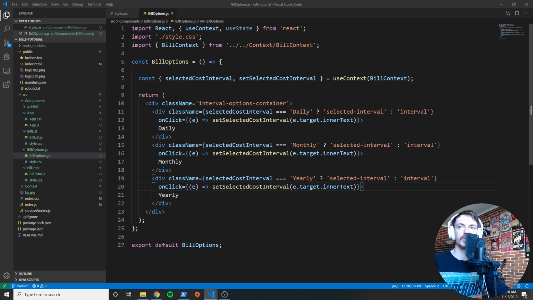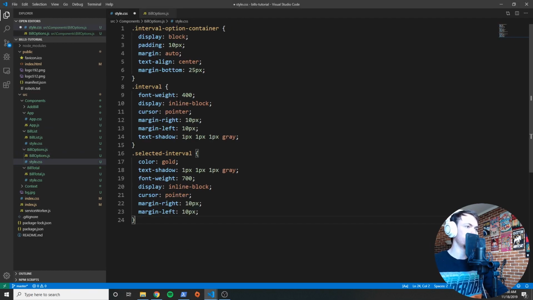So open up your style.css file, and I'm going to paste this in. I want you guys to copy this. And again, I'll go over what's going on here. So our interval options container displays block. The padding is 10 pixels, so there's some space in there. Doesn't feel like it's getting choked. Margin auto, so it's centered. Text align center, so everything's horizontally centered. Margin bottom 25 pixels, again, so that there's some space.